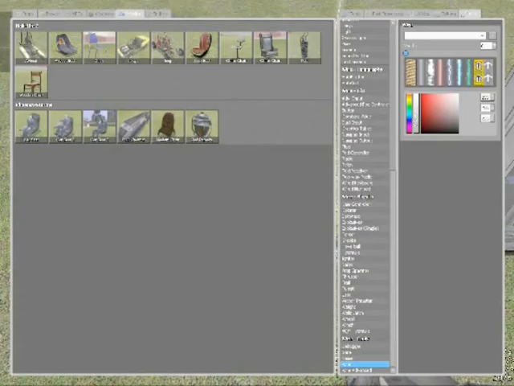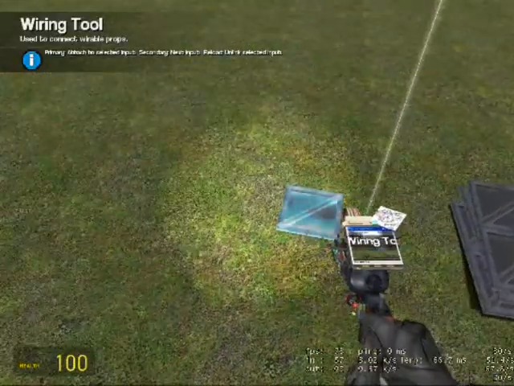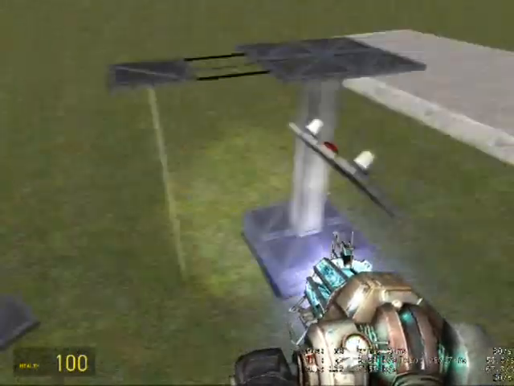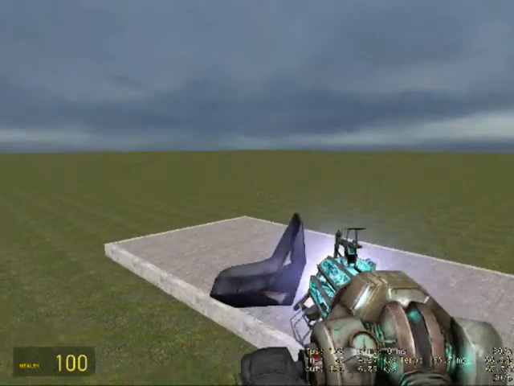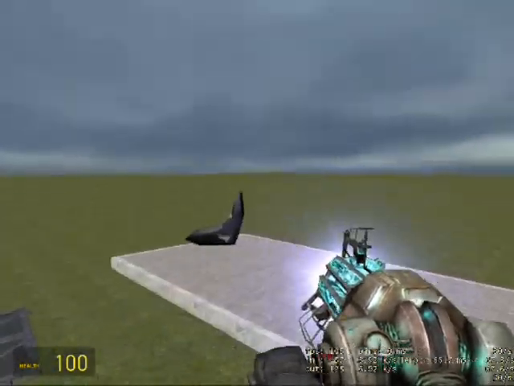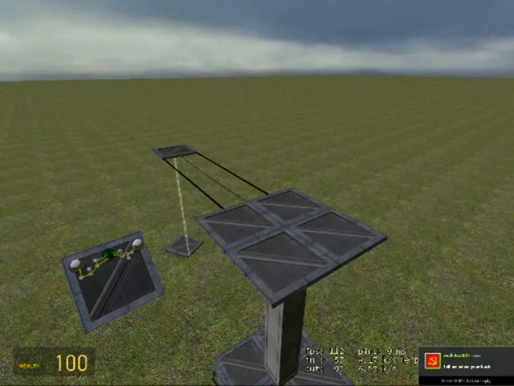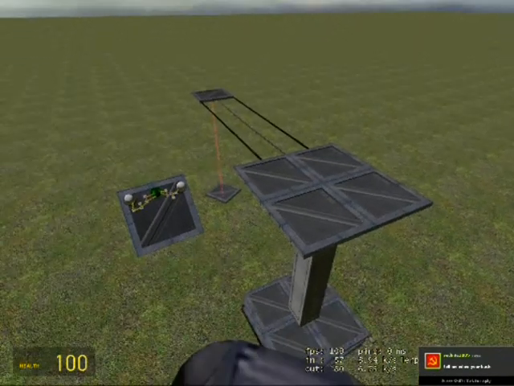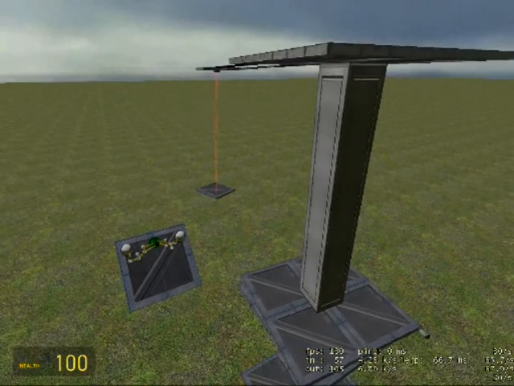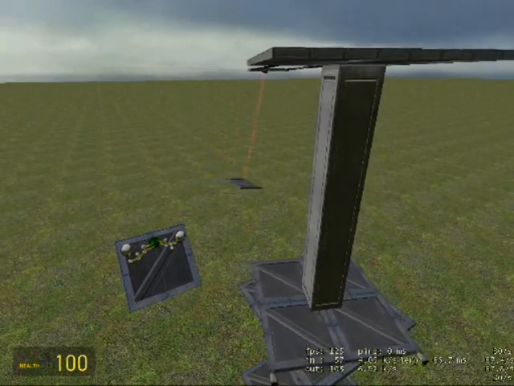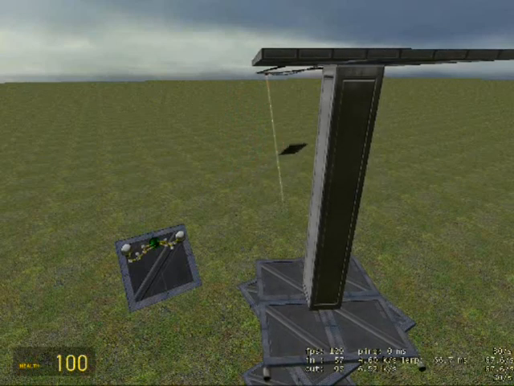Now if we spawn something random to pick up, just drop it out there. Oh, might help if we unfreeze this piece. If we go out, spacebar, then left click, we can pick it up, and if we want to, we can move it over there and drop it.